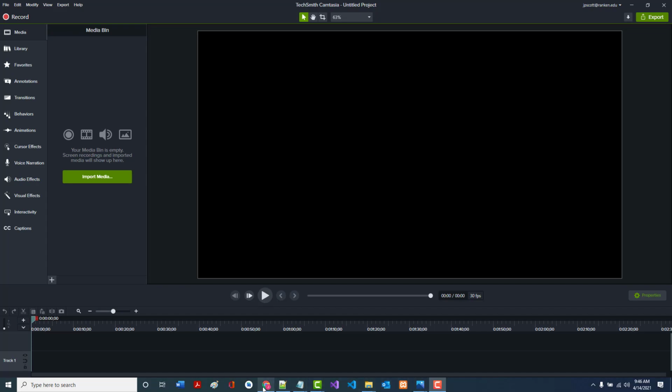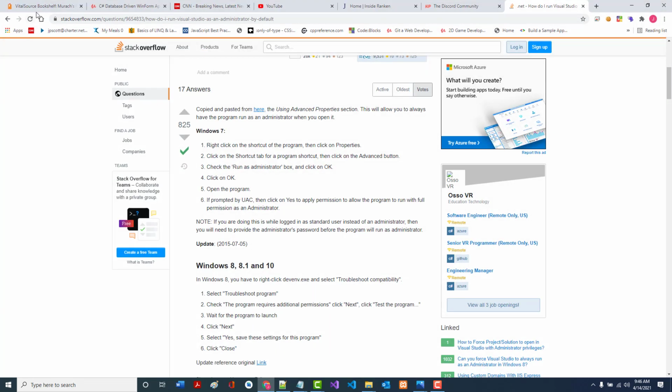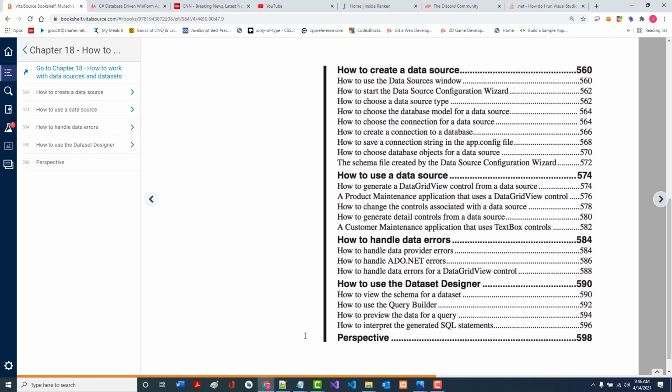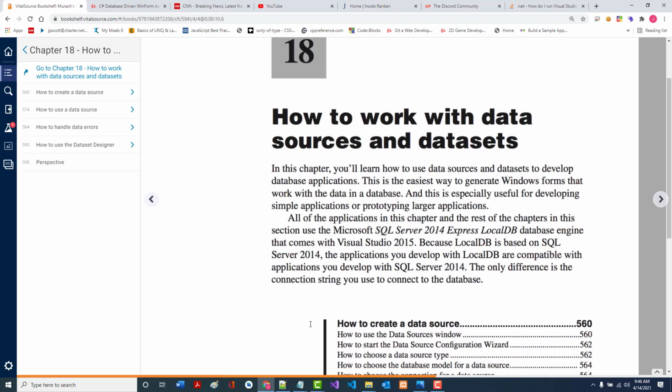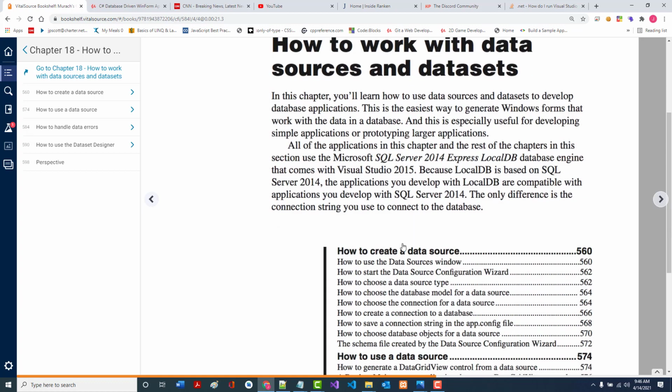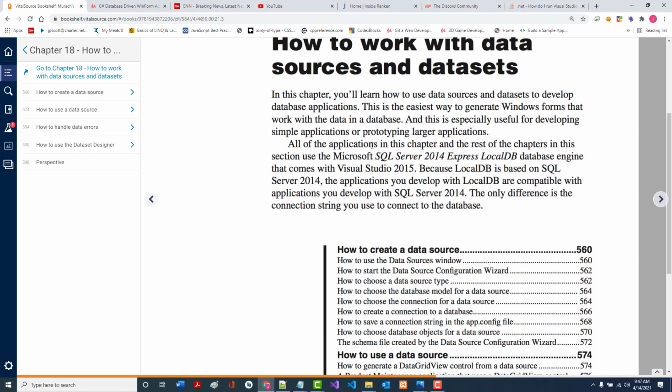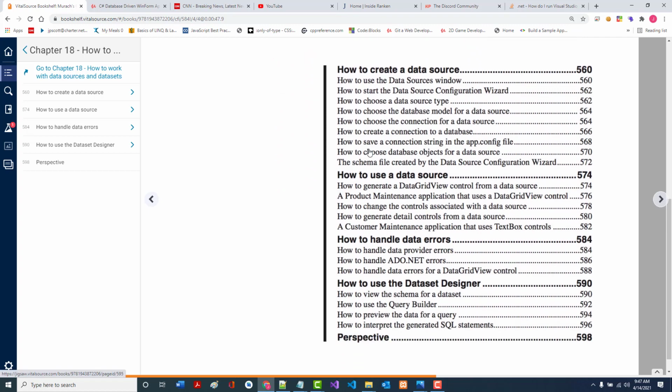All right, so again, now I'm jumping back to our textbook. This is the beginning of Chapter 18. Not going to read to you. Notice though they say using data sources and data sets the easiest way. They're going to run through what we just did. So this chapter, they break down into 4 sections. Right now, we're going to go over just the first section.